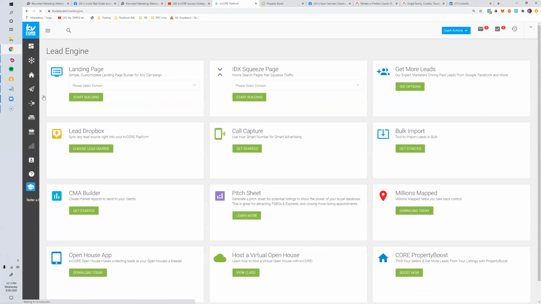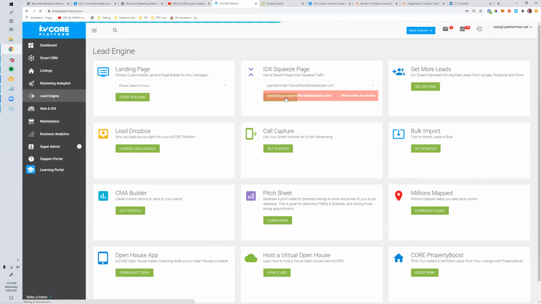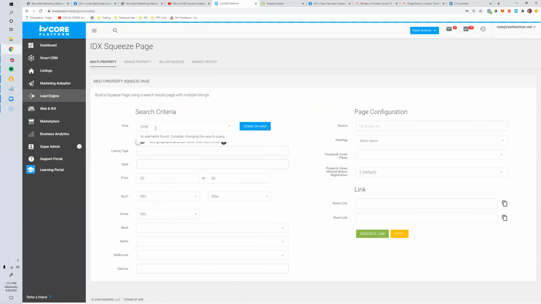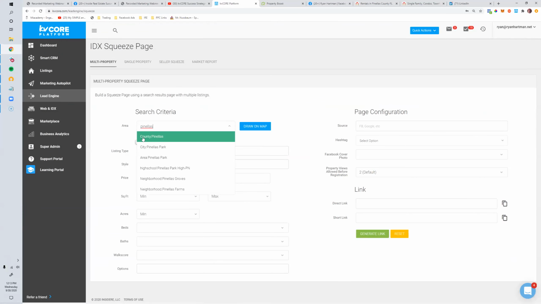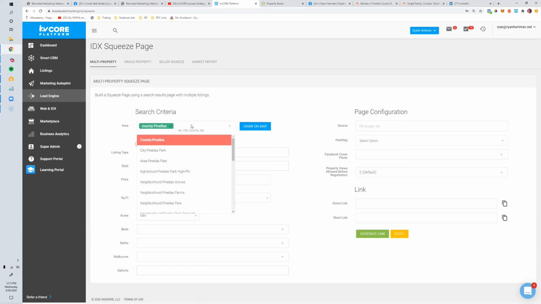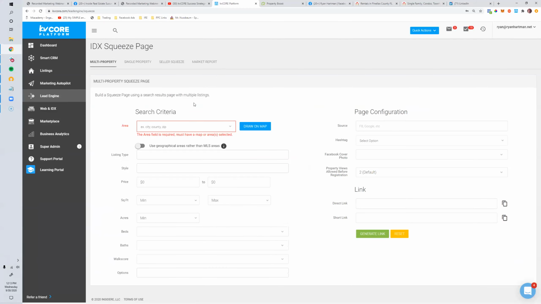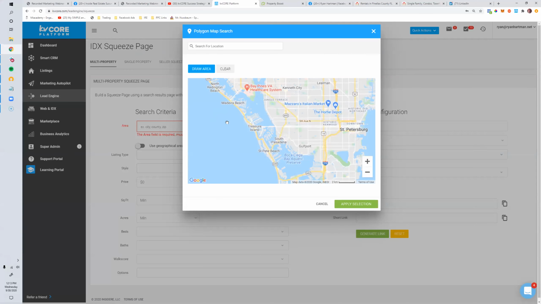Go to lead engine, squeeze page. Let's see if I have the same issue here. Yeah, the issue is not in the builder, but on the front end of the site. I'll bring that up because it seems like it's blocking the ability to do multiple areas.